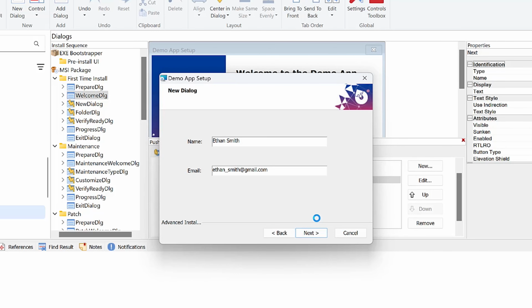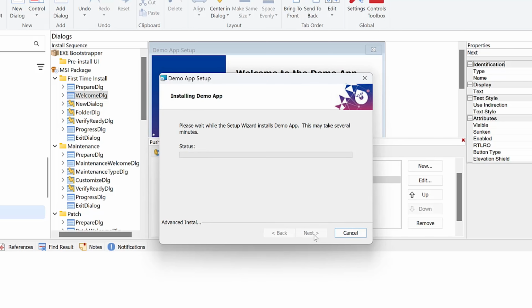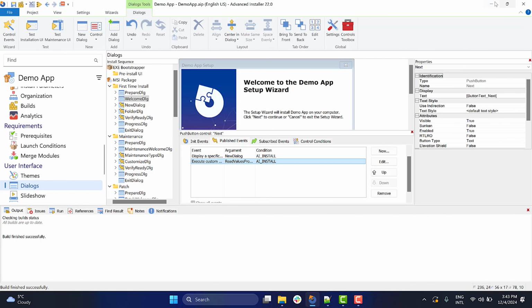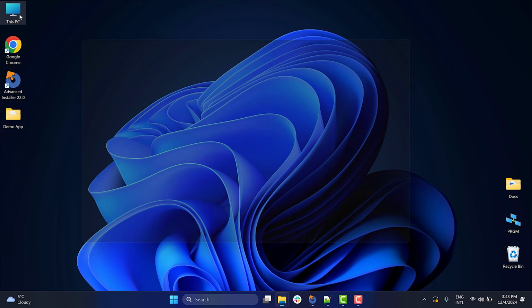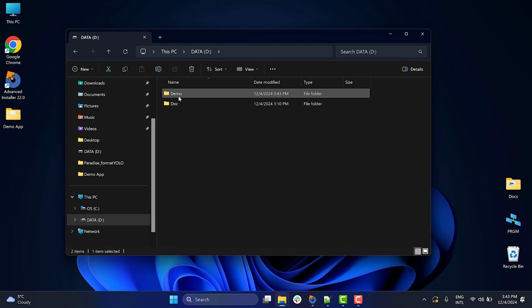As you can see, the values are correctly retrieved from the INI file and displayed on the custom dialog. Also, the installation path is set to the location specified in the configuration file. Let's verify if the app is installed in the specified location. And yes, here it is.